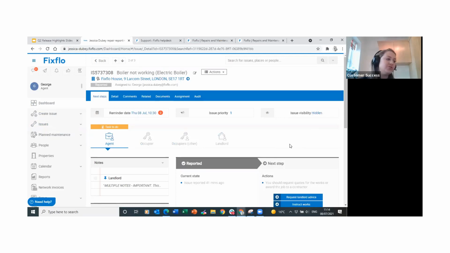Now we're going to move on to the planned maintenance changes. Planned maintenance is available for Fixflo professional clients only, and it allows clients to create recurring service events. So we're talking planned works. We're talking about things such as EPCs, gas safety certificates, boiler services, window cleaning, gardening, anything that recurs on a yearly, monthly, weekly basis, something like that. It is an absolutely fantastic tool, and it sits here on your left-hand menu sidebar. If you are on Fixflo Professional and you're not using it, I'd highly recommend that you do.